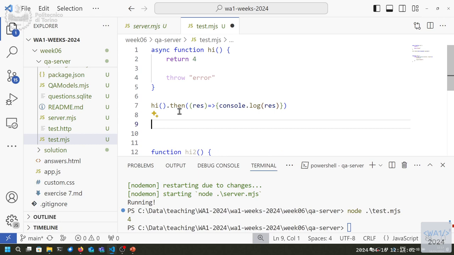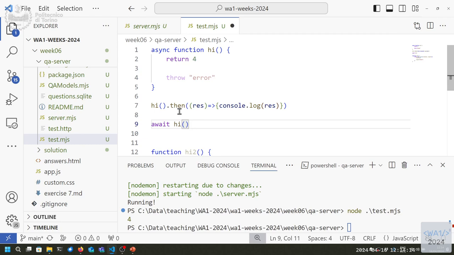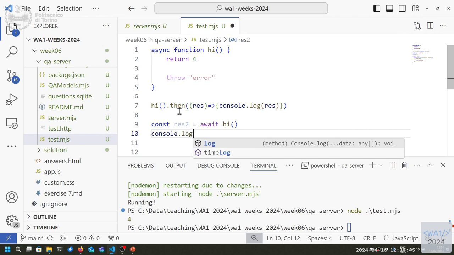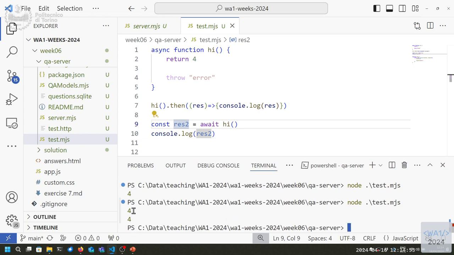The await instruction can be used in front of any promise. So for example, also the promise returned by this function hi, but also hi2, which returns the promise in the traditional way. Doesn't matter, they're fully interchangeable. And what it does is it creates the promise, calls the function, waits for the promise to complete, and then await returns its value. So I can do like const result2, and then console.log result2. And it should print another 4 in this case. So these two operations are equivalent.